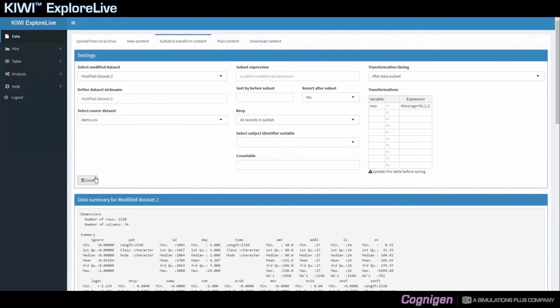The last field I'm going to talk about is this transformation timing field. You can actually perform those transformations before or after the data subset is implemented. By default, the transformation is performed after a subset, but it is sometimes useful to perform the transformation before. And that is particularly useful if you need to create a variable that you want to use for subsetting.